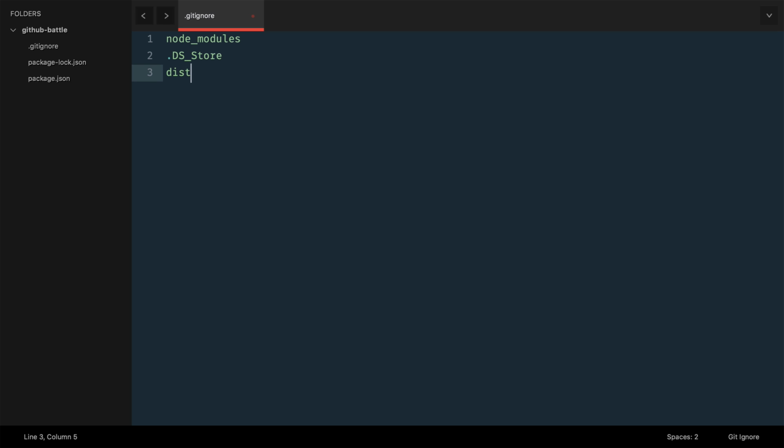And then eventually what's going to happen, and we're actually going to do this in this video, is we're going to use Webpack to bundle all of our code together. And that's going to output our code into a folder called dist.